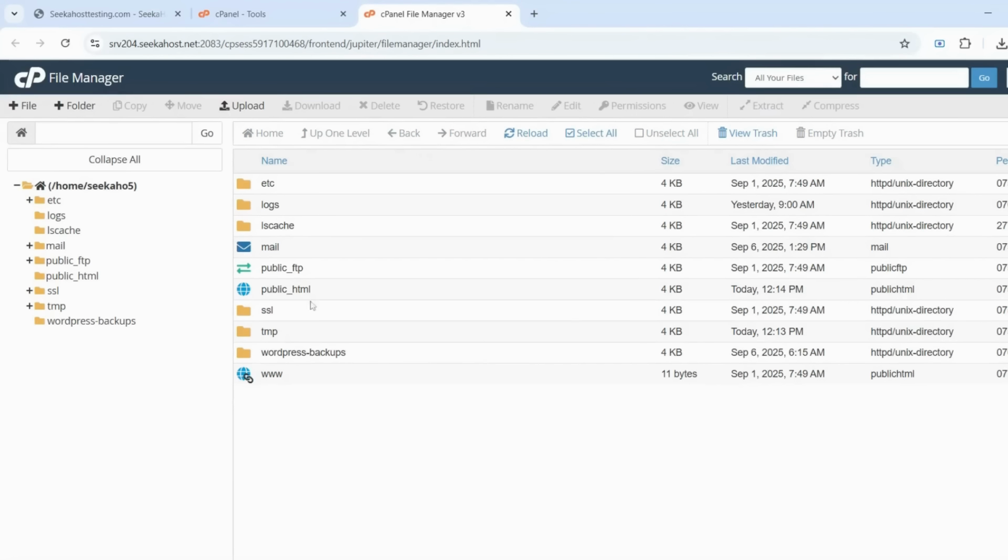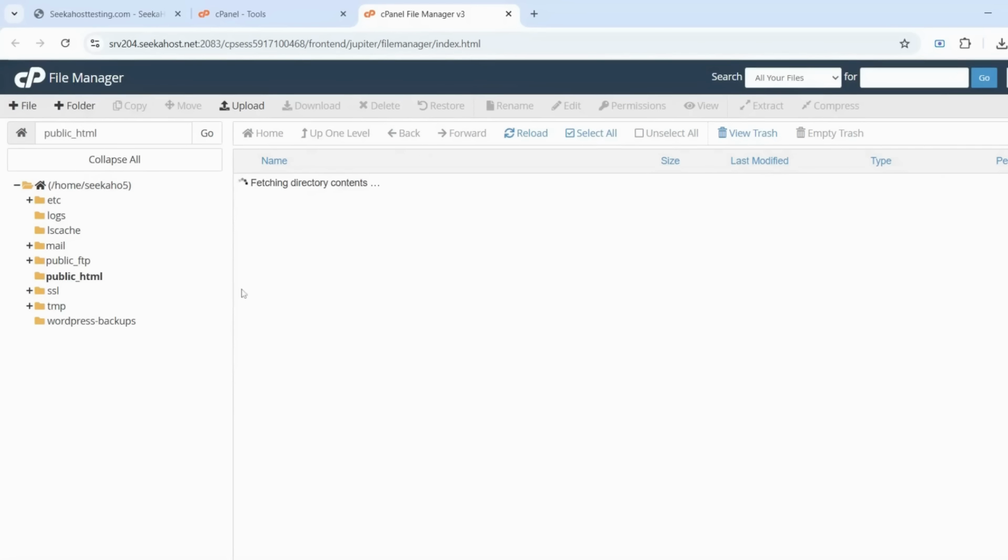On the File Manager window, it will show all the cPanel files. On that, open Public HTML folder. In this folder only, we are going to upload the WordPress files. Let's download the WordPress files now.